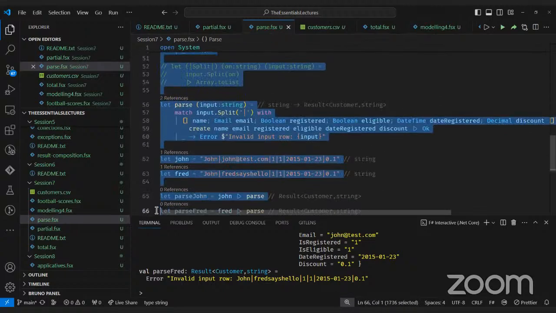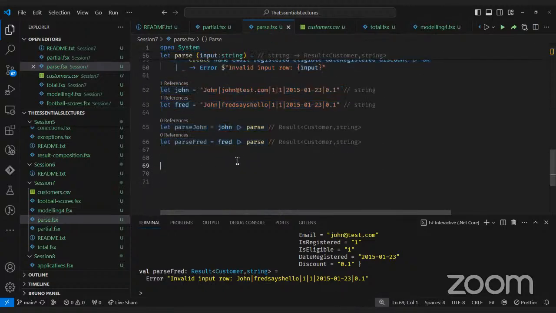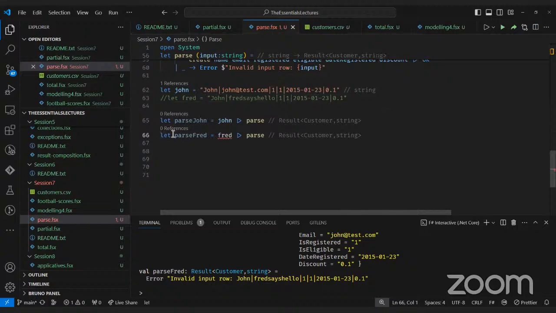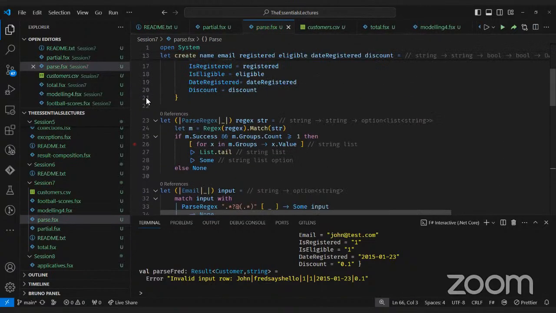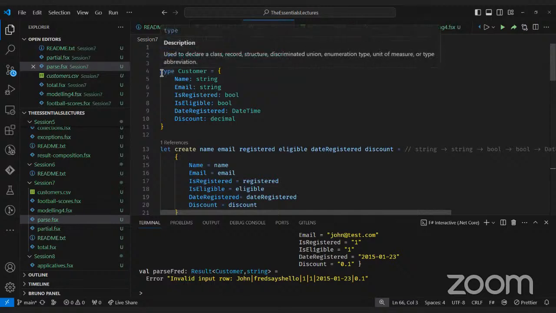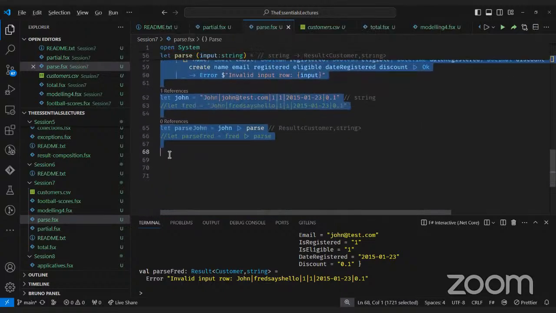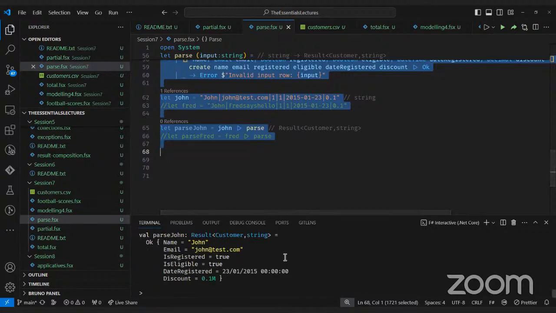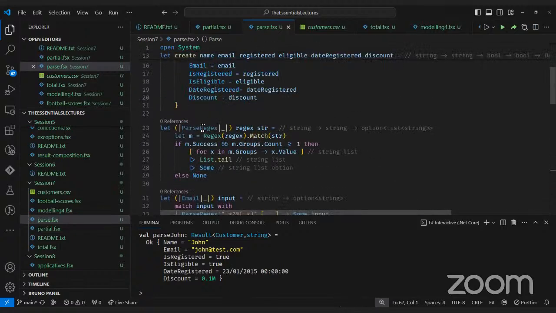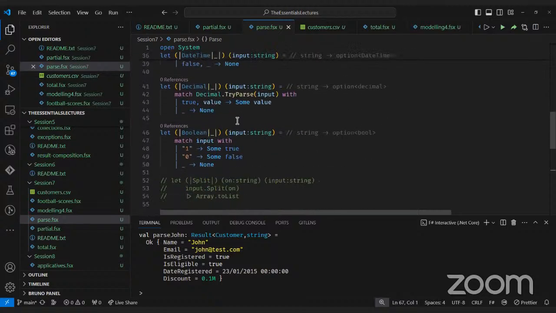Okay, so let's get rid of red for the moment. Let's just roll that and see what happens. Okay, so I've got John. That's an email, true, true, date, time, and a decimal. That's looking pretty good.